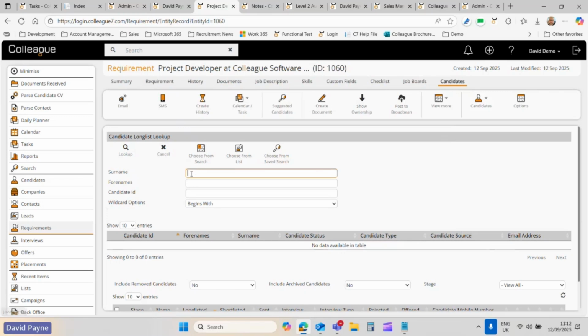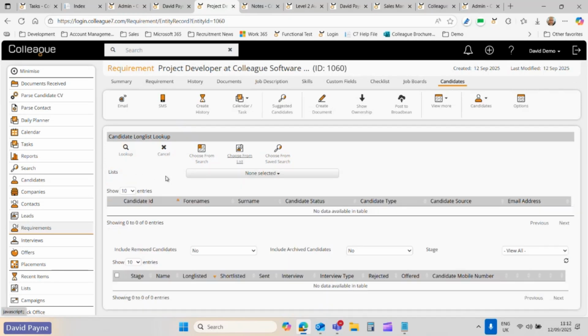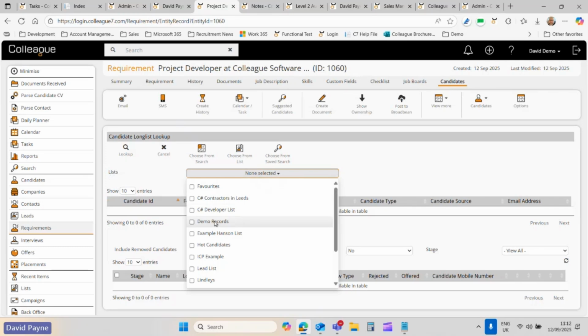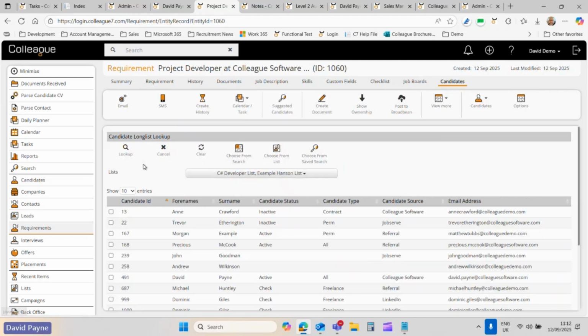Choose from search is the fact that you've got these search options and the ability to type in and search there. Choose from list: if you click on that, it would switch this to a drop down of your lists, and those are lists that you have access to or that have been shared with you. It will include those lists in here as well. You can select one or multiple items in here, hit lookup, and it will bring through those records.